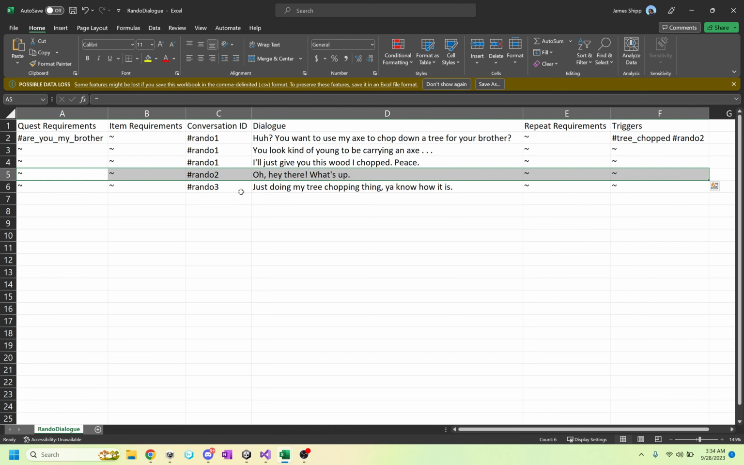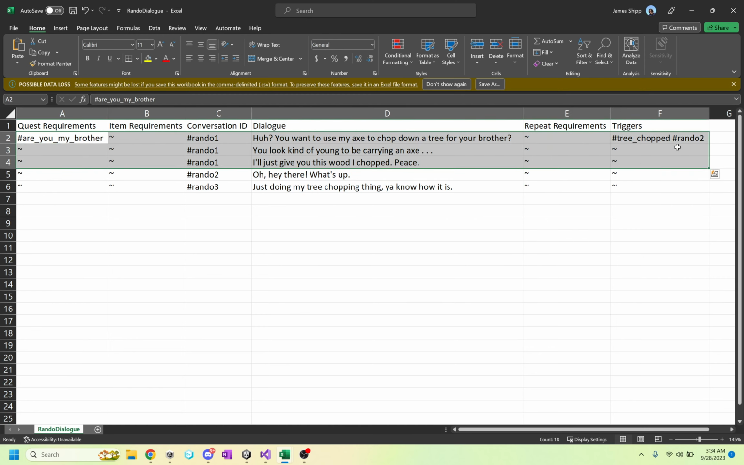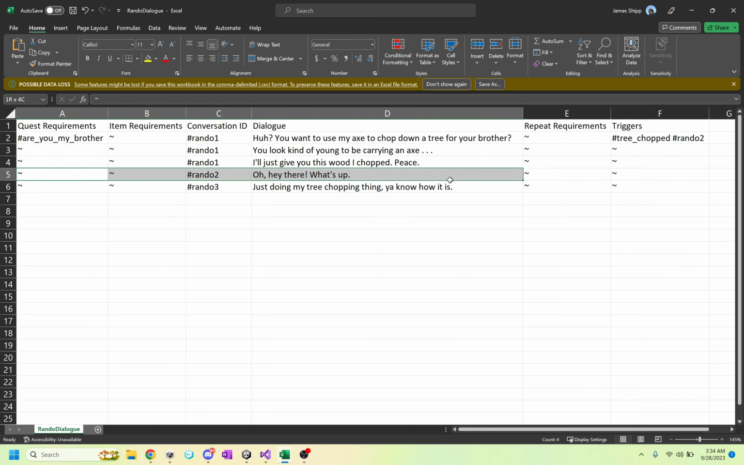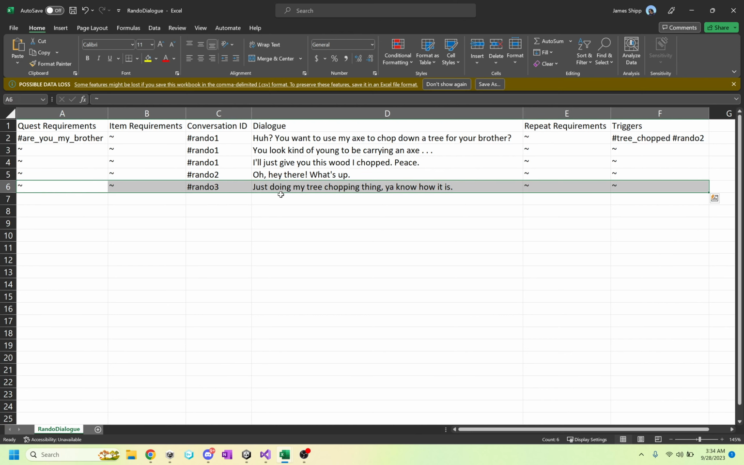So in the event that we talk to the other NPC first and he asks us to chop down the tree, we come here and it's going to tell us to skip over this line, because why would we greet somebody if we've already been talking about chopping down trees and whatnot? So then the next time you come to this NPC, we're going to skip to this line, and then this is going to be the one that repeats.